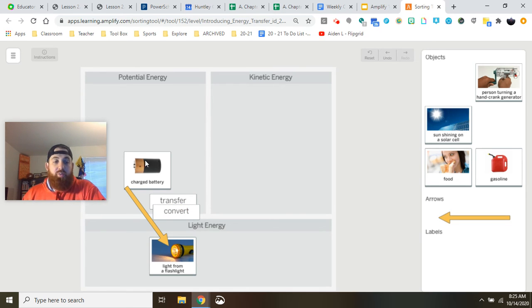So notice we have our model here where we start with our potential energy in the form of a battery. It is then transferred and converted within the flashlight to create light. And this would show how a basic flashlight would work using our energy transfer diagram.